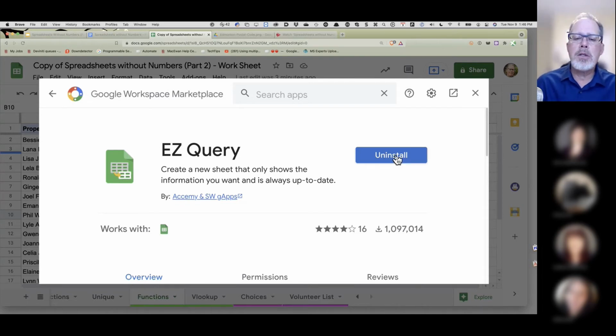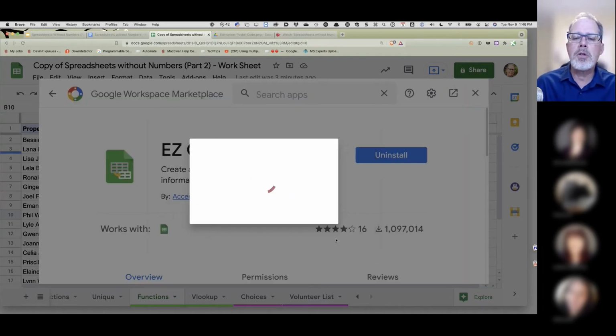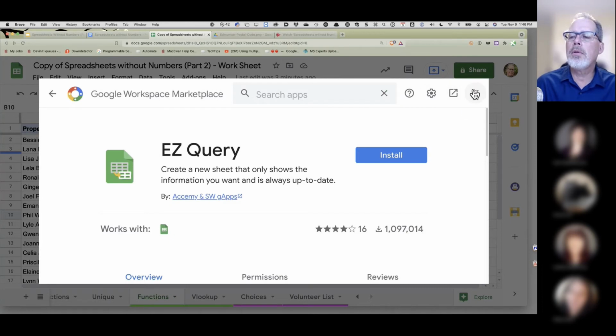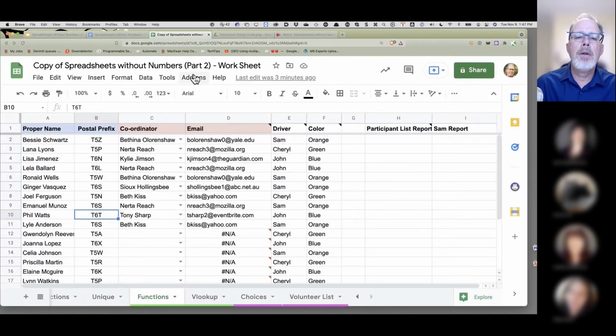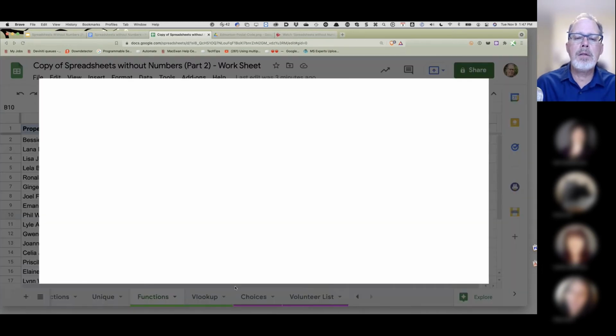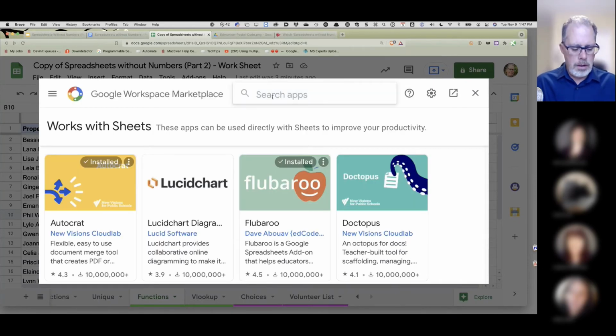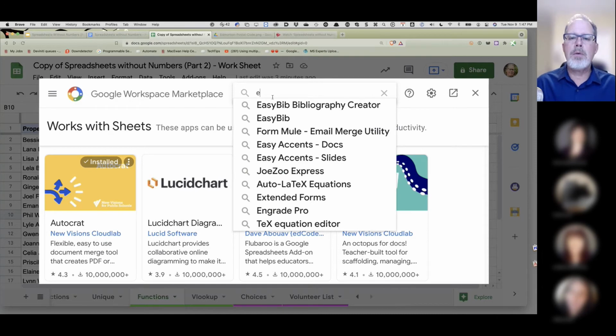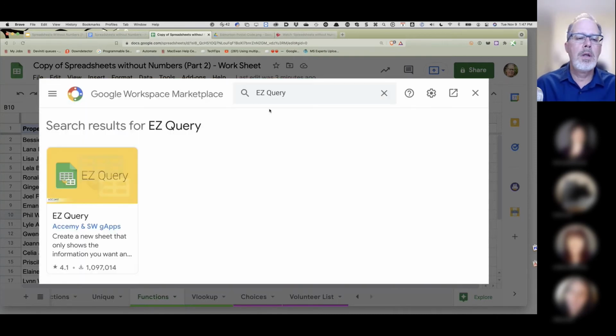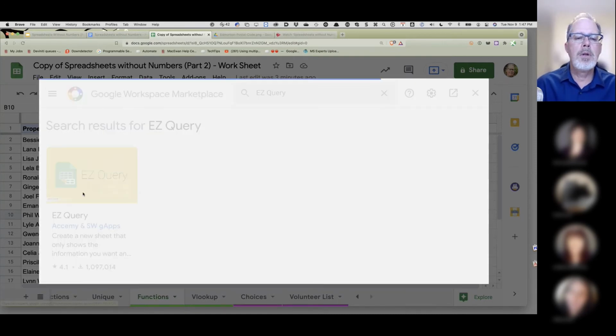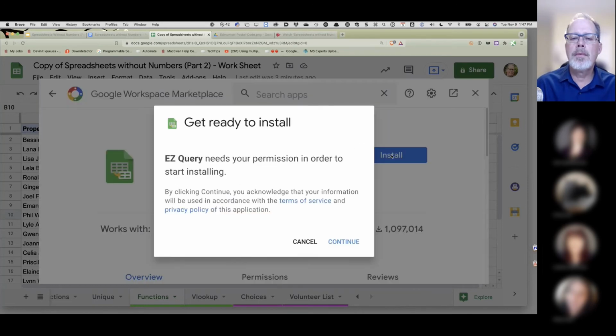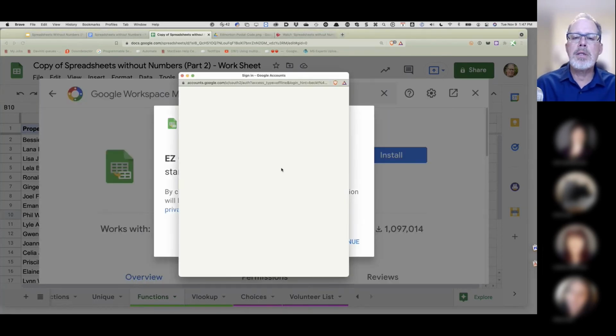You know what? I'll uninstall mine here and then I'll reinstall it just so that you can see the full thing. So add-ons, get add-ons. Oops, the other way, Trevor. Easy Query. Click on this. Install. Needs my permission. Yep, go ahead. Then it shows you this thing here.